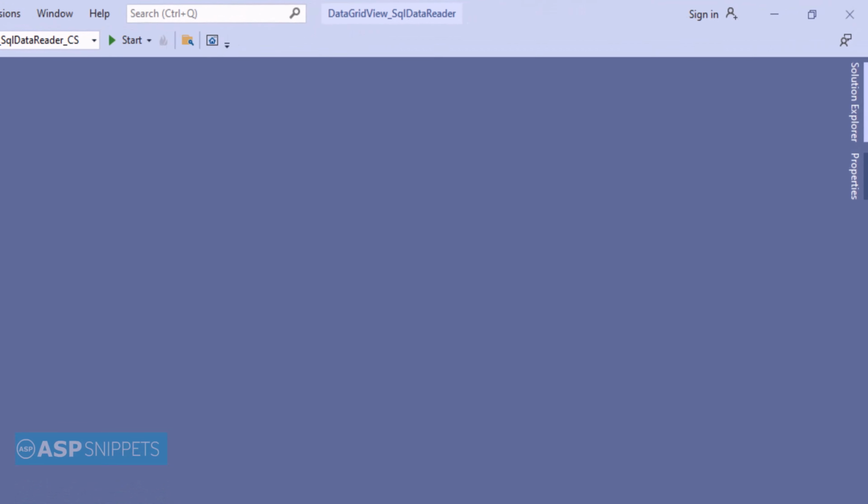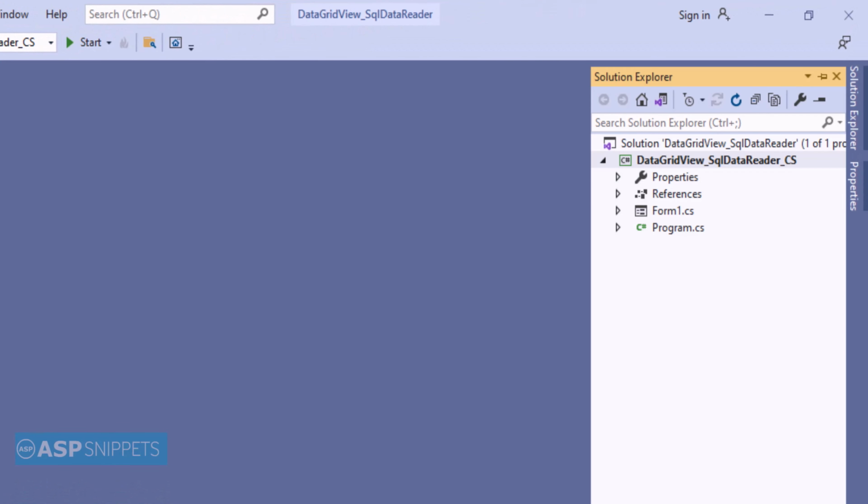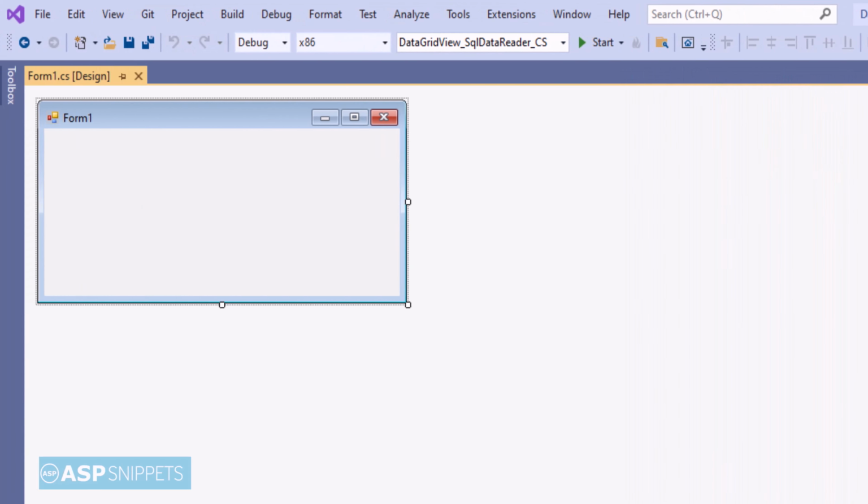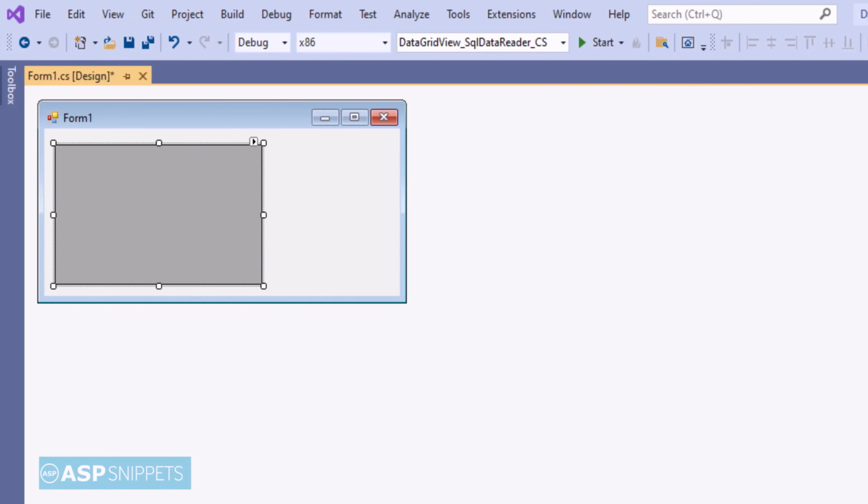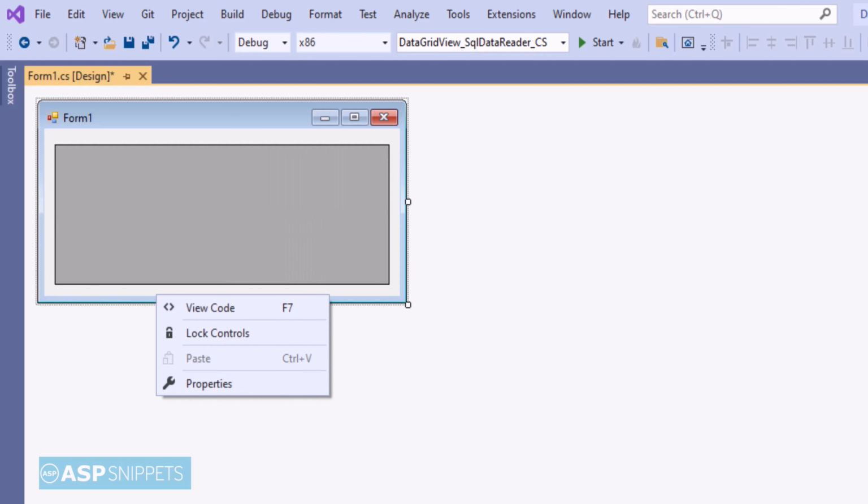So let's start. The very first thing, I'll open Solution Explorer, and from there I'll be opening the form. Now I'm adding a DataGridView to the form. Let's move to the code behind.